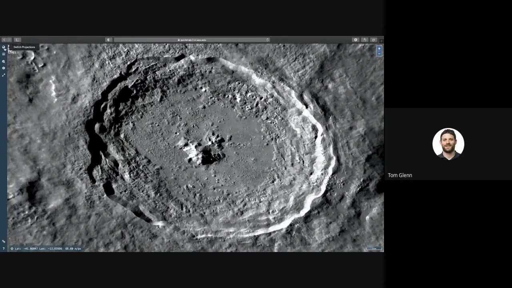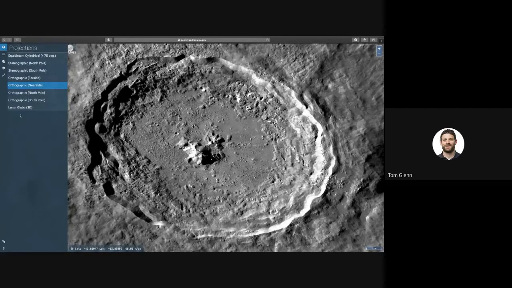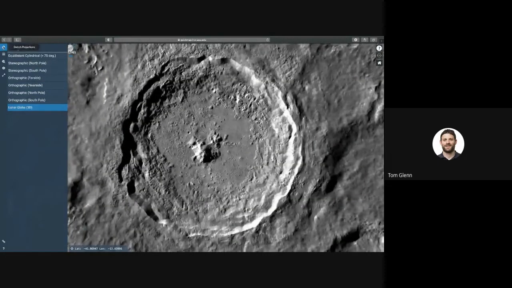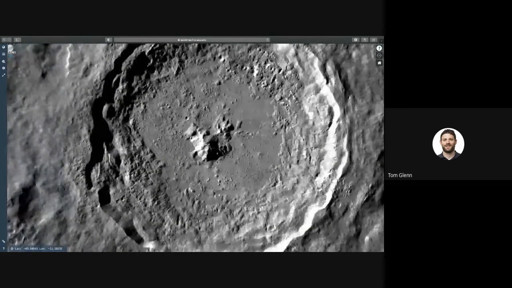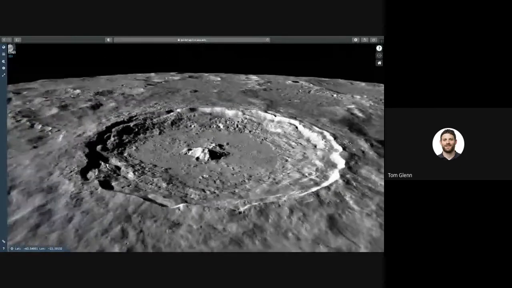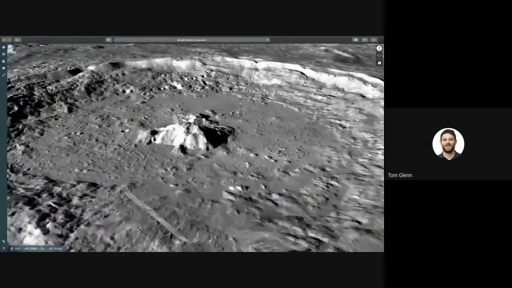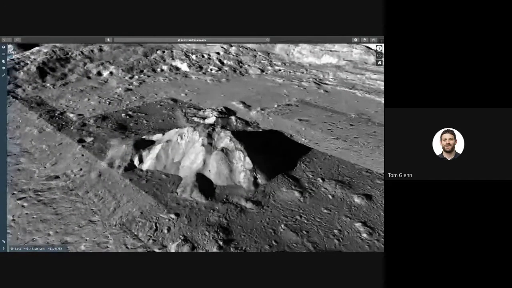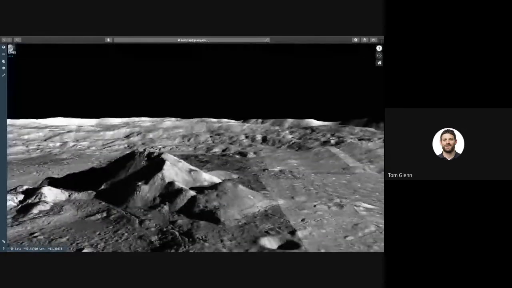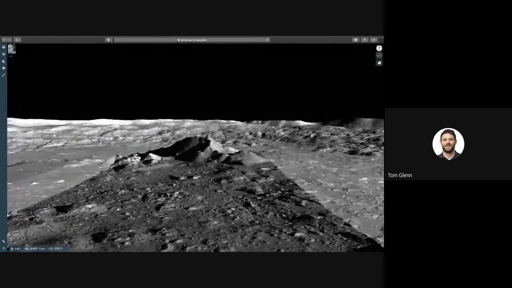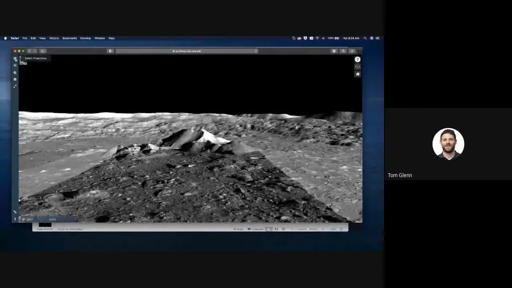I would recommend going to this website if you like the Moon, because there's so many things you can play around with. So I'll just leave that up to you to figure out, but you can change the projection. For example, you could go to Lunar Globe, and then you can rotate this around in any direction that you want. And basically anywhere on the lunar surface, you can just zoom in. So of course, central peaks of Tycho. Just an amazing resource. So I spent a lot of time just playing around with this website.